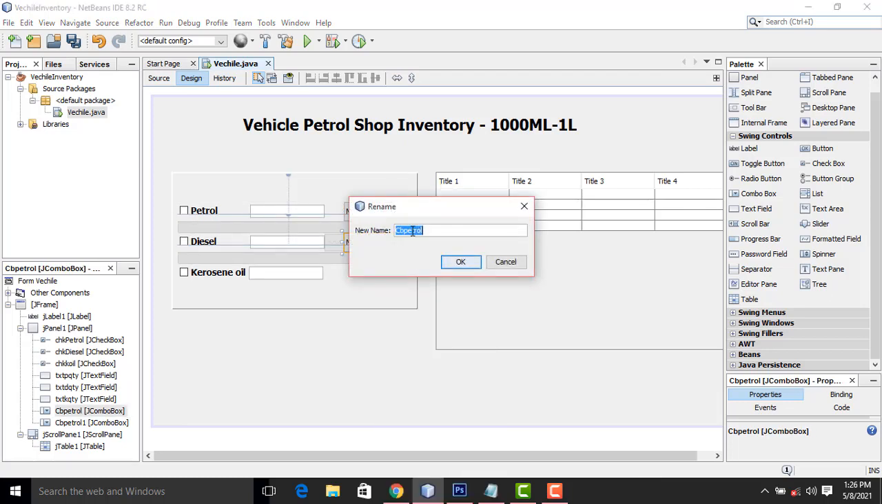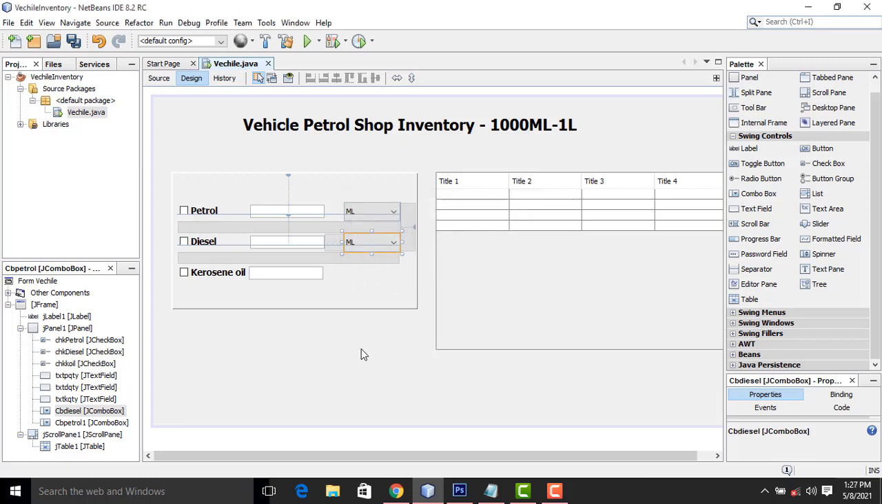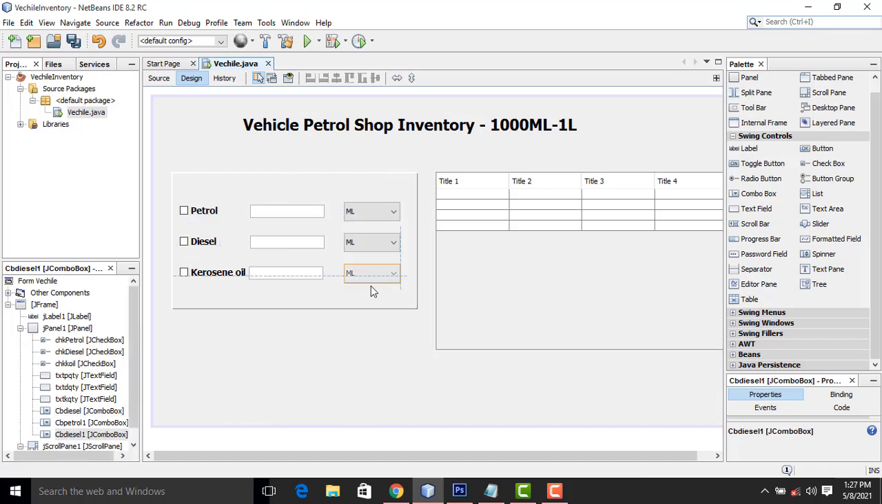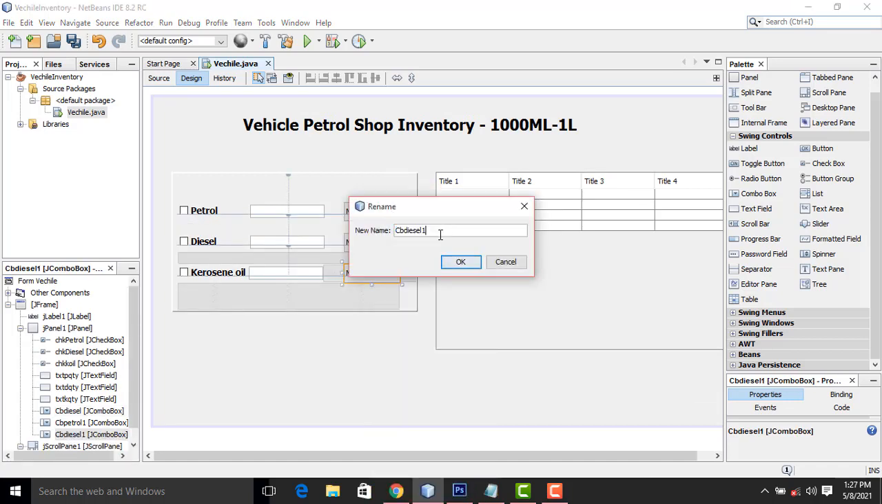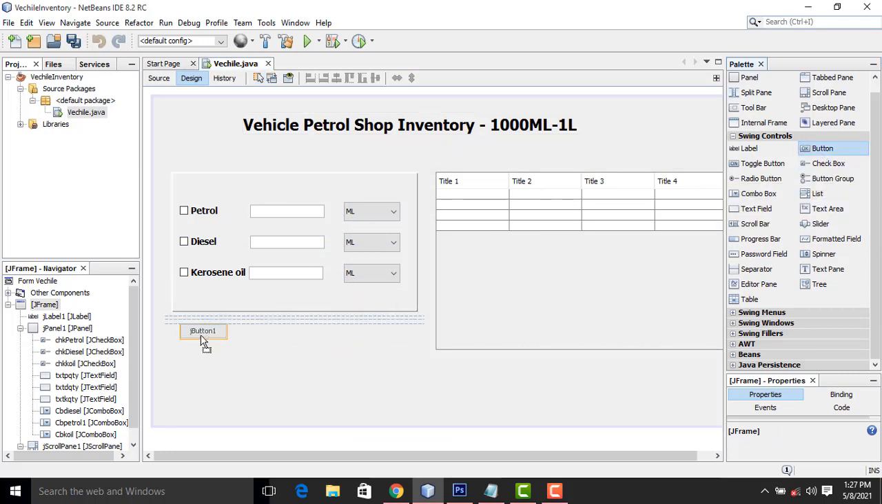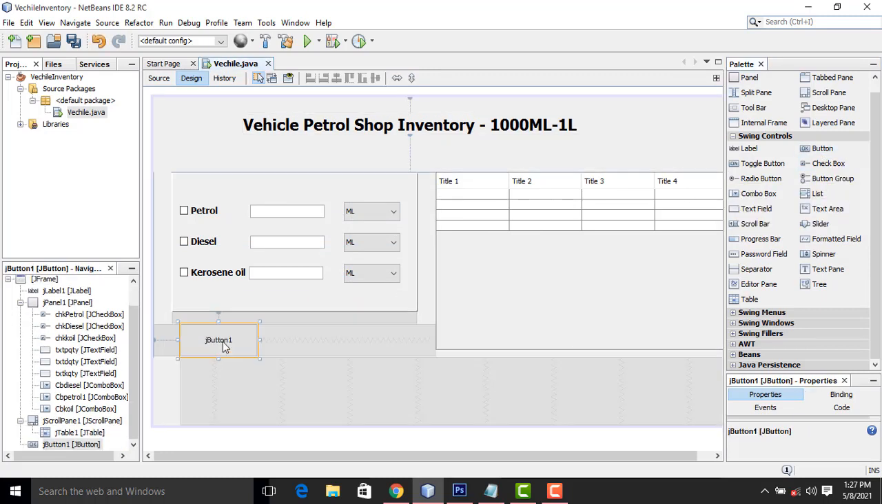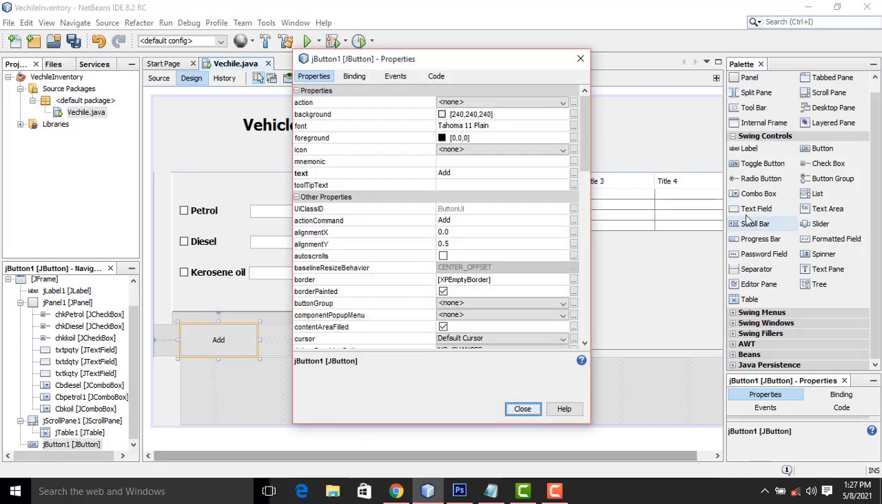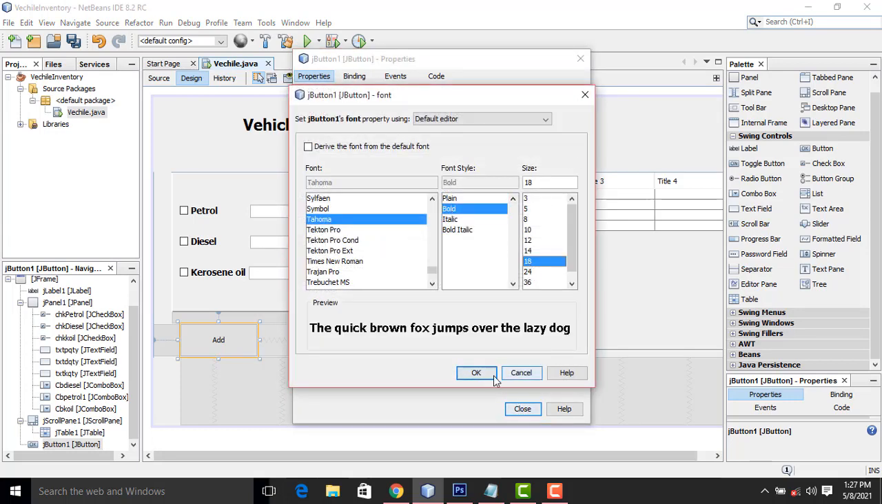This one we have to name as diesel. The same thing, Control C to copy, Control V to paste here. This one as KOE. You have to drag one button. This one we have to name as add. We have to set this one to bold 18.